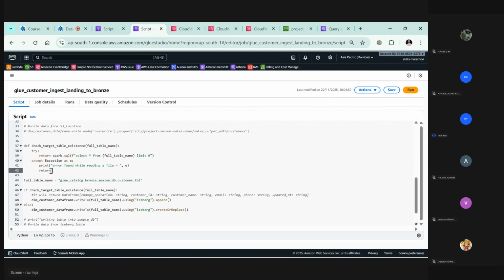Okay, return false, or return none. Maybe that will take care of it. Okay, return false. That means this target table does not exist. If the table exists, the table exists. Control Z. If a table exists, it will return this. If the table does not exist, it will return this.